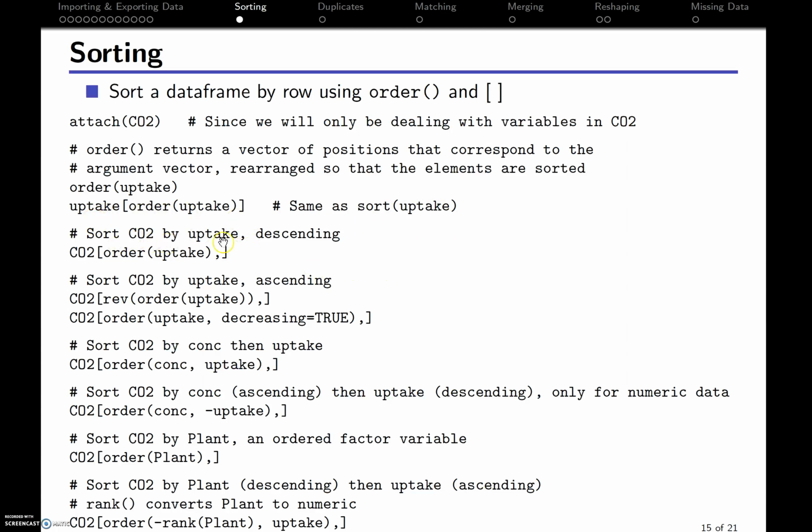However, the advantage of doing it this way is you can then take that order uptake and sort the whole data frame, because you cannot sort CO2, the whole data frame, using the sort command. That only sorts vectors. So if you use this, then it'll sort it by uptake. So then you'll have CO2 where uptake is ascending, but all the other variables are also rearranged accordingly.